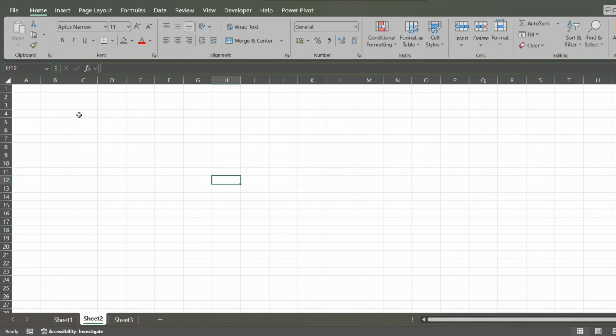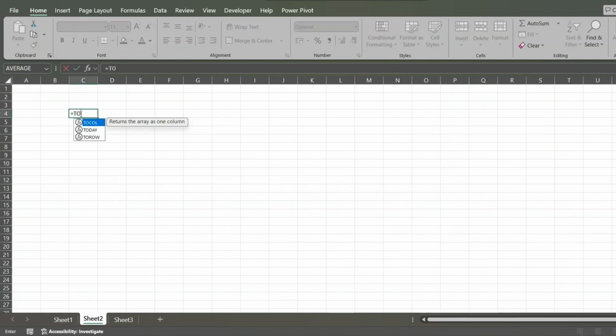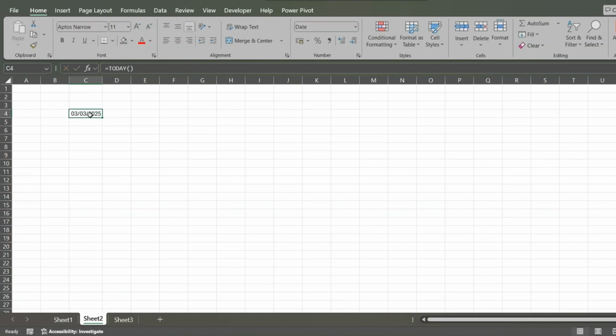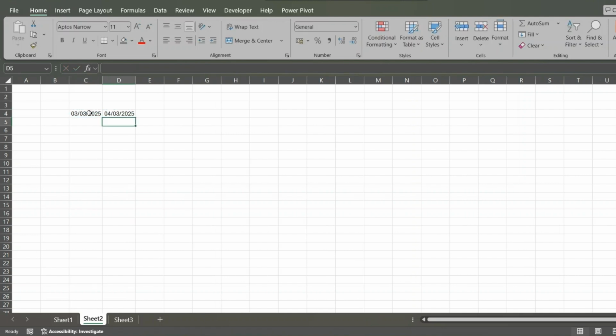So first of all, we're going to pick a cell, let's say C4, and we're going to equal that to today, like that. And then we are now going to equal this to today plus 1. And we are now going to allow this to equal C4 as well. We're going to have Monday to Sunday up here.